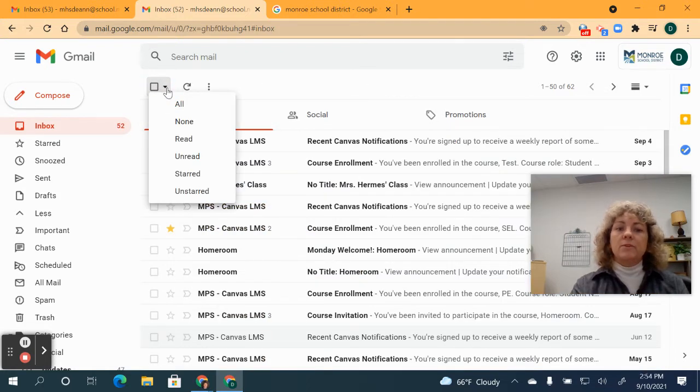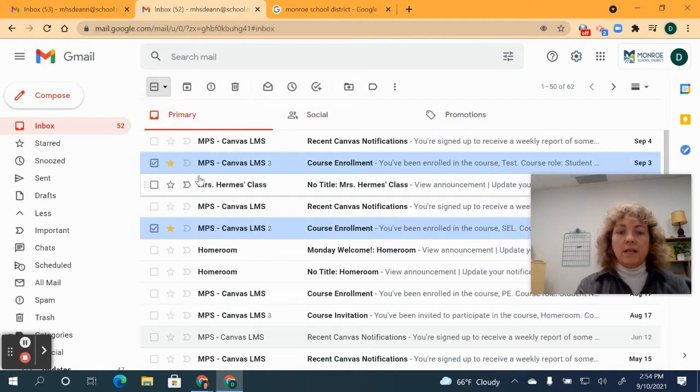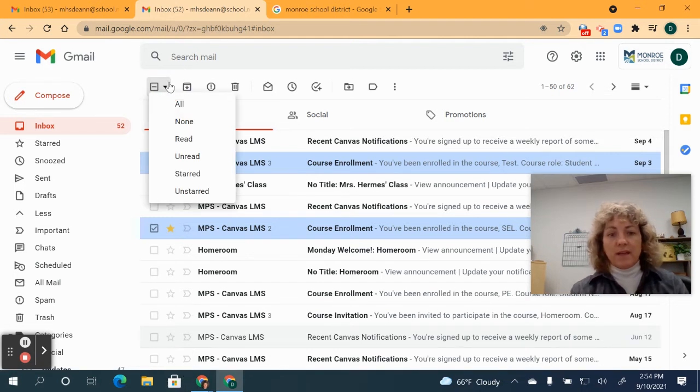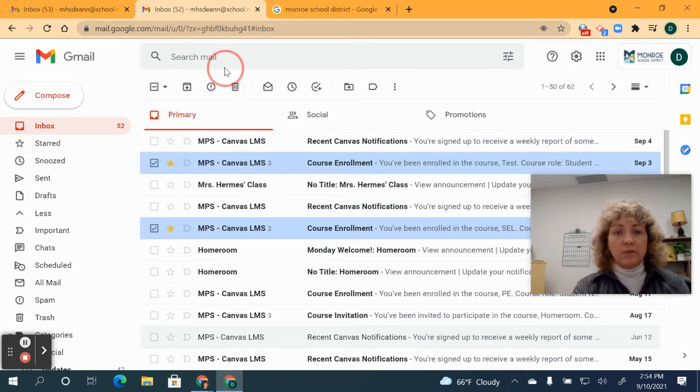Carrot top, if you want to find everything that is starred, go ahead and click on that, and then it will highlight in your list of emails all of those things that you have starred, all of those things that are read, unread, etc. So that's how you would kind of use that tool. It's really helpful if you're trying to sort through and find things.